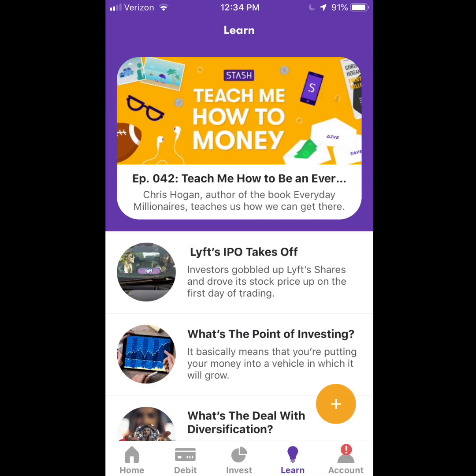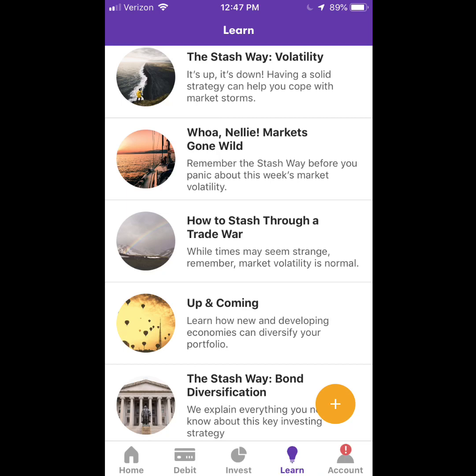The next tab is the Learn tab. There are lots of quick educational articles about how to better use Stash and understand the stock market and learn about all the different features that Stash offers. I've read through a couple dozen of them. They're really interesting and useful. And here are a few more examples of different articles that Stash offers if you just want to look through to have a better understanding of what this tab entails.